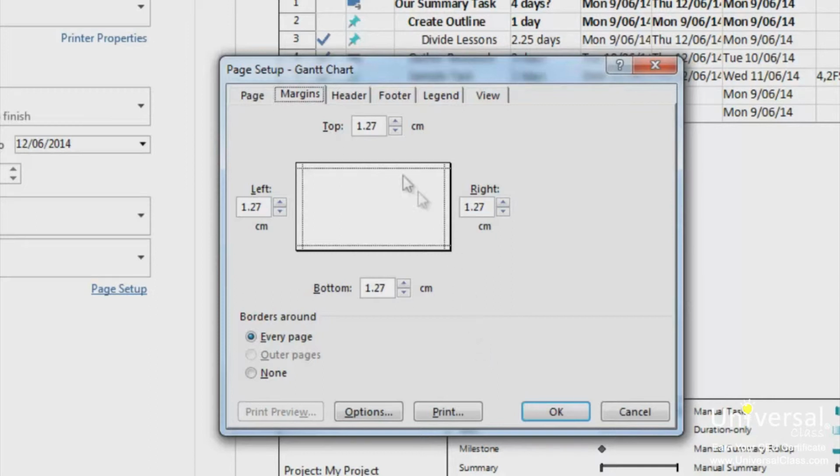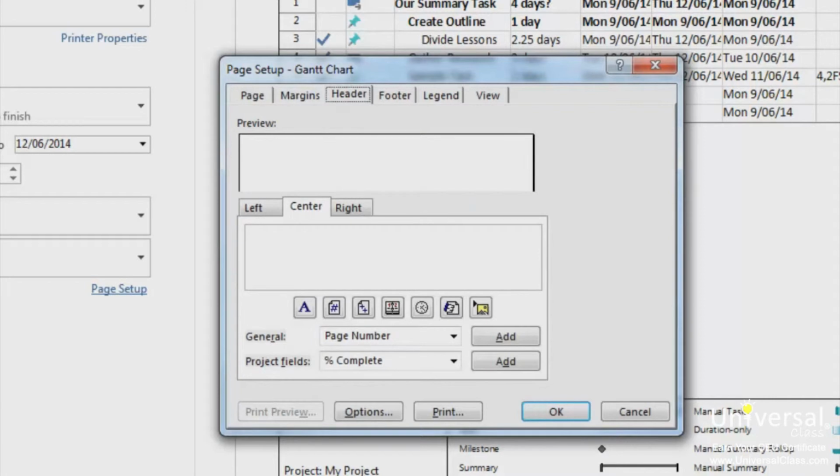Next, let's click over to the Header tab. The Preview section shows you a preview of your headers as they appear now. The Alignment section allows you to align your headers. As you can see, there are tabs for left, center, and right. You can use the buttons below the Alignment section to further format your text.